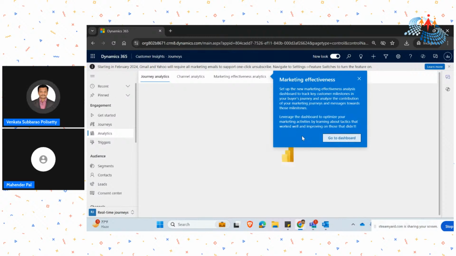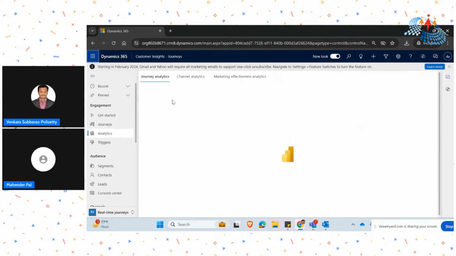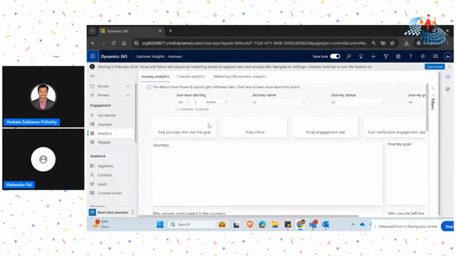Once my journey gets triggered, all the details will come and sit here as a part of my journey analytics. If you see here, I don't have any journeys that have run in the last 3 months. The reason is I don't have any journeys. After 11 p.m. this journey will get triggered, and any contact that gets created after that, the journey will start.